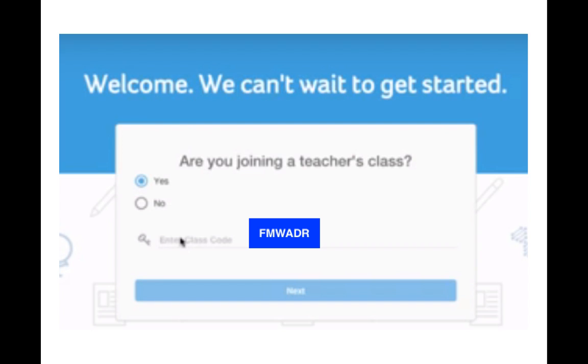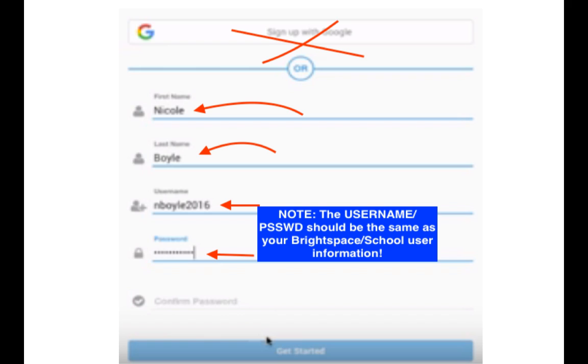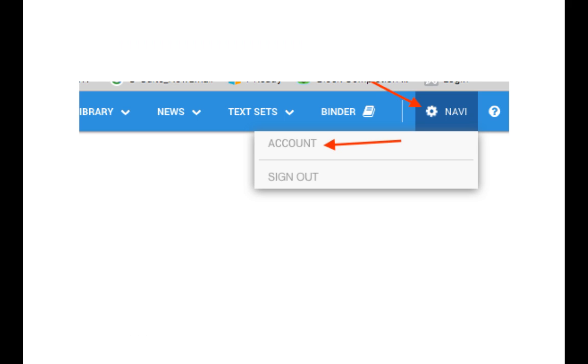And click, are you joining a teacher's class? Yes, and enter the class code that's listed above. And enter your first and last name. Notice the capital letters used in the first and last name. The username and password should be the same username password that you use to log in every day to Brightspace, your online courses. Once you are finished with the account information, click Get Started, and you can read your assignments in the class binder or search around the library or recent news.